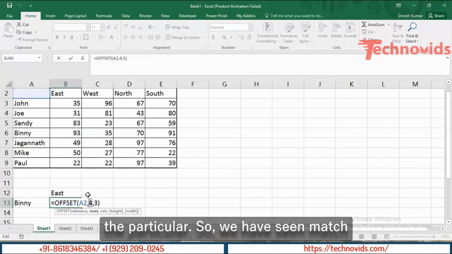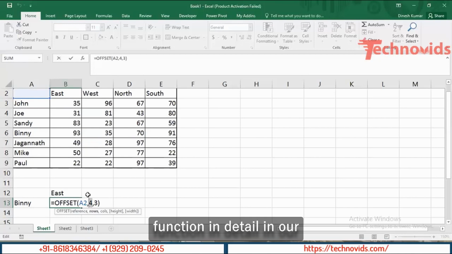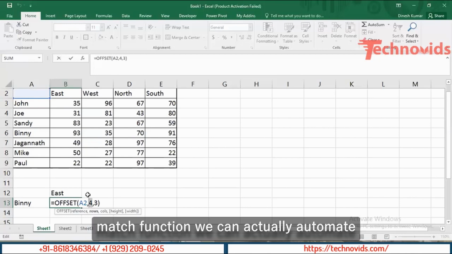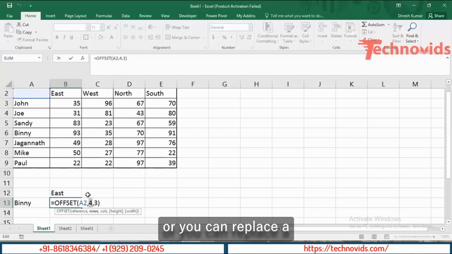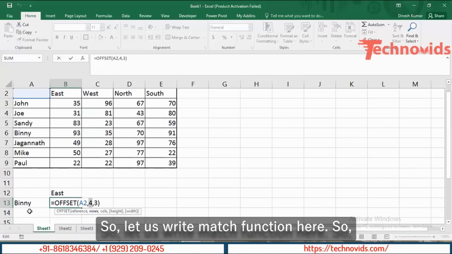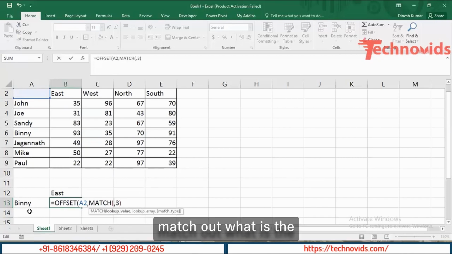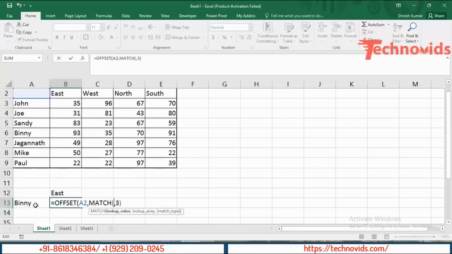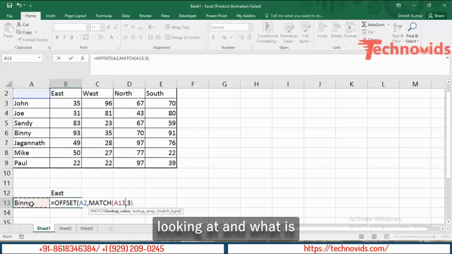We have seen the match function in detail in our previous videos. So using the match function, we can automate, or replace a number with a function by linking this number with the cell value. So let's write the match function here. Match of, what's the lookup value? This is my lookup value. Bini is what I'm looking at.